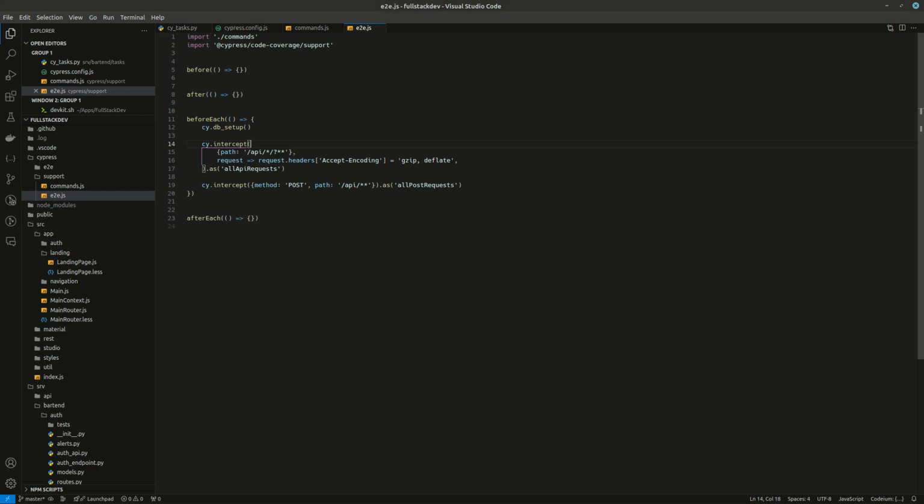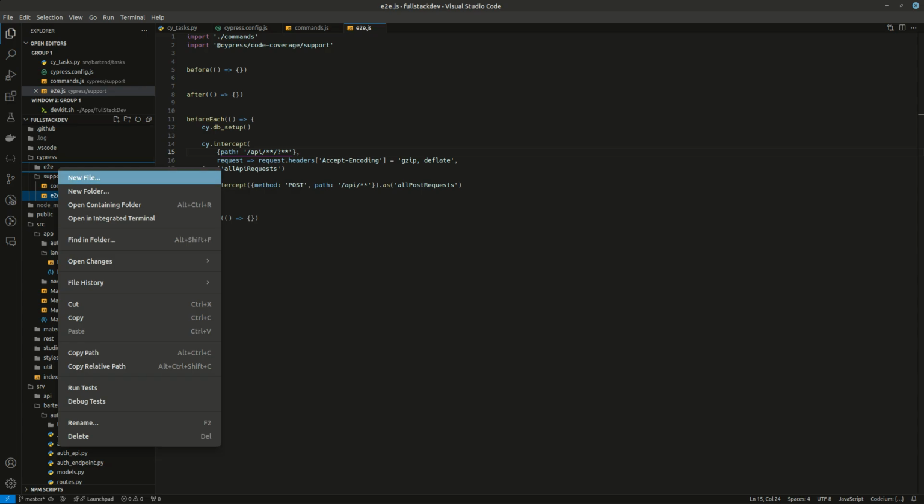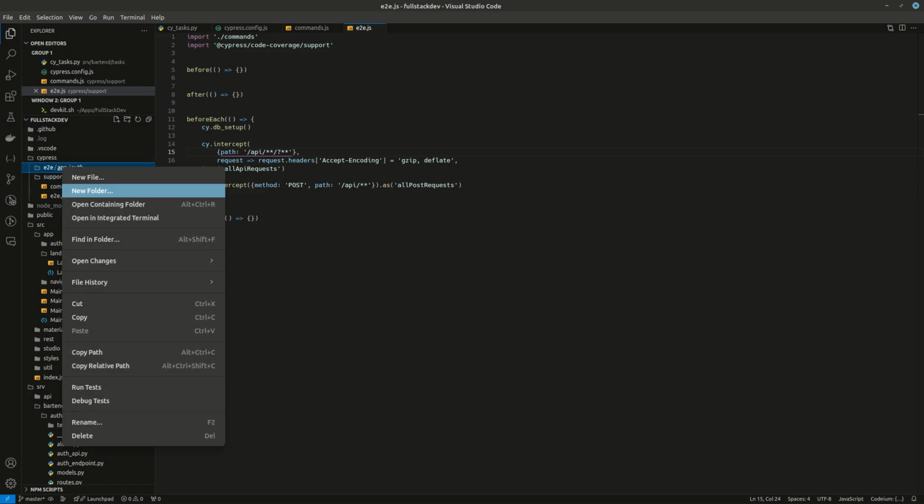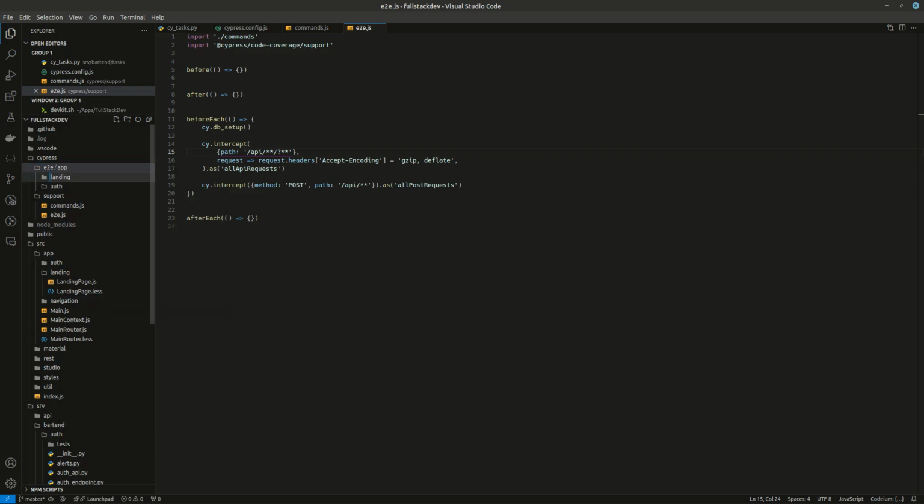And I've also noticed there's a typo in the E2E.js beforeEach function. The intercept for all API requests is missing an asterisk. With those errors addressed, we're ready to write some tests with Cypress. Following the folder structure of the source directory, we'll create an app directory containing an auth directory and a landing directory.